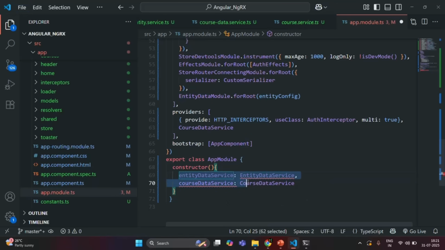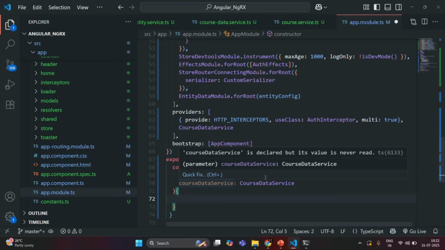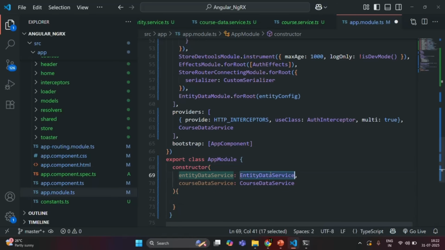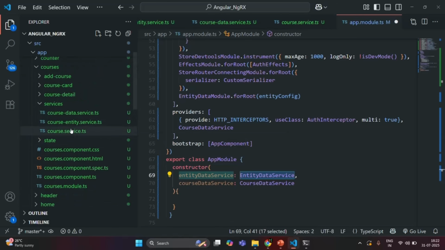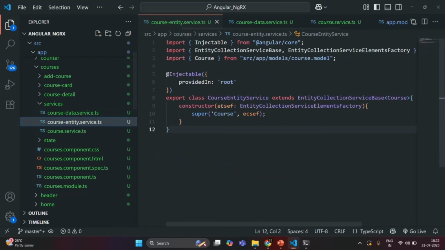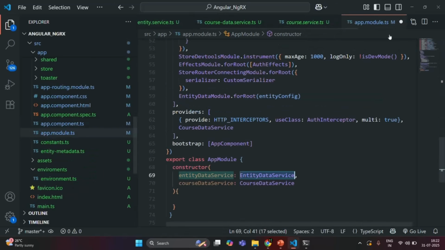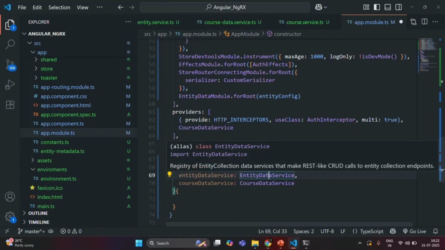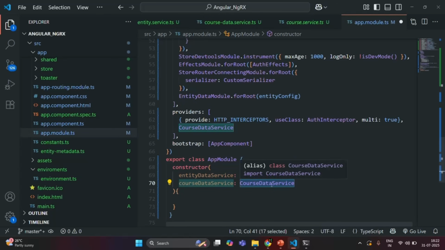of type CourseDataService. Actually, it should go inside the parenthesis. So it should go in here. All right. So we are asking Angular to inject an instance of entity data service. If you remember, in our services, we created this course entity service, which is extending the entity collection service. So here, first we are injecting an instance of entity data service using which we are going to register our course data service.